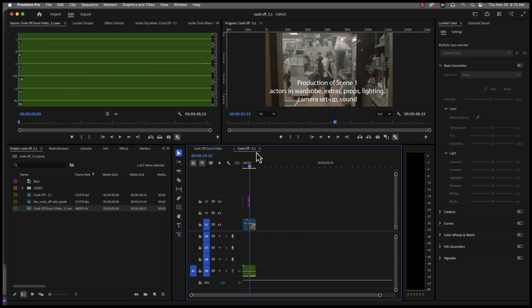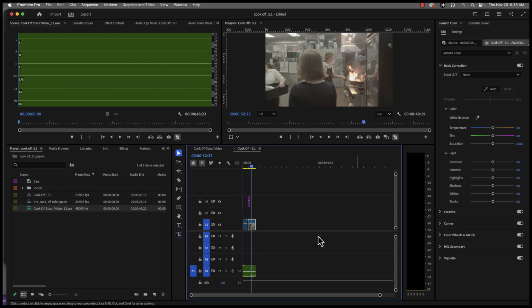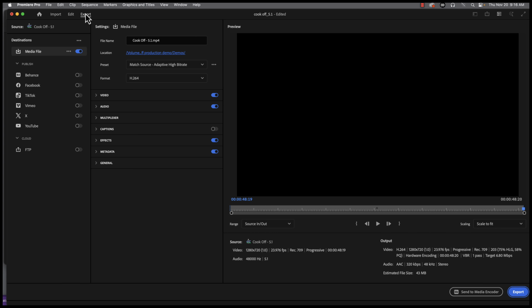If you look at your meters, you will notice that you're going to have 6 meters bouncing around. That means you're good. Okay, so we're going to set our out point. We're going to go to Export and choose your export settings.